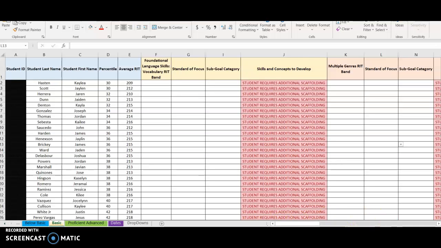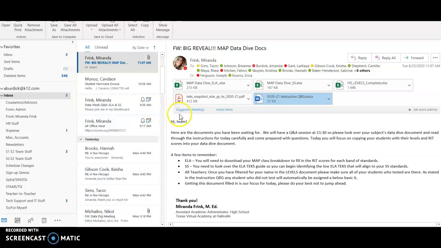Before you start the process for this, of course, you have to download some documents from the email that Miranda sent. The first one that you need is your map data dive, so you're going to download and save that to your computer. And the other one is your high school levels complete document. So you want to download both of these and save them to your computer.